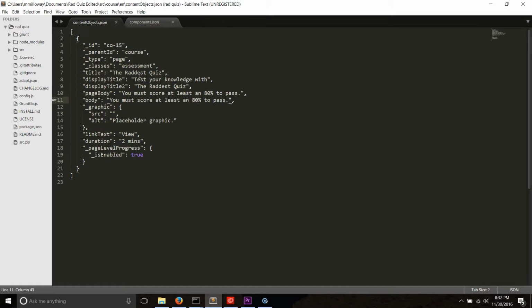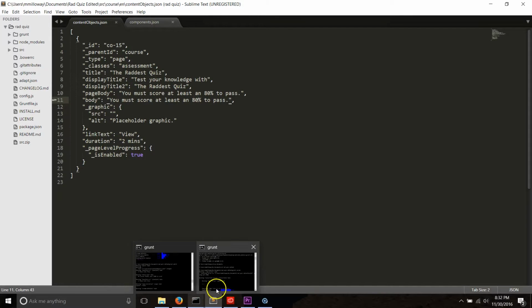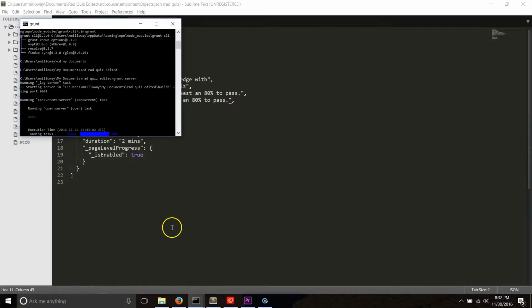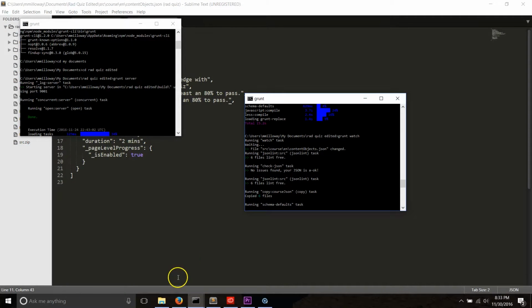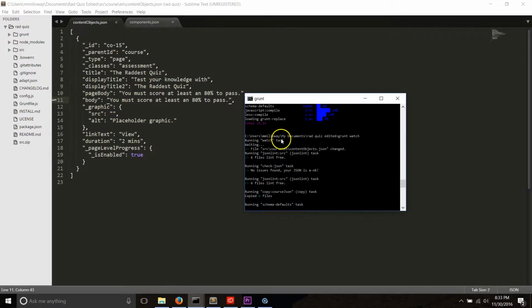Another thing that I did in the command line, which will help you out a little bit, is I have grunt watch going. When you're in your directory of your rad quiz edited, if you type in grunt watch and hit enter, it's going to watch for any updates that you save to the quiz. So you can either do grunt build to build everything all over again, or you can do grunt watch, which will watch for any things that you save in your quiz.